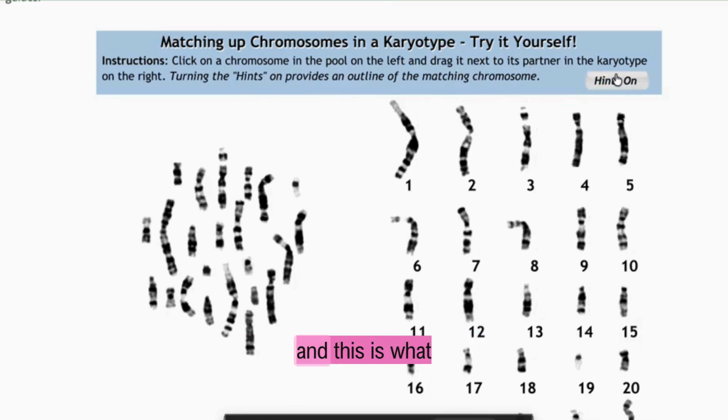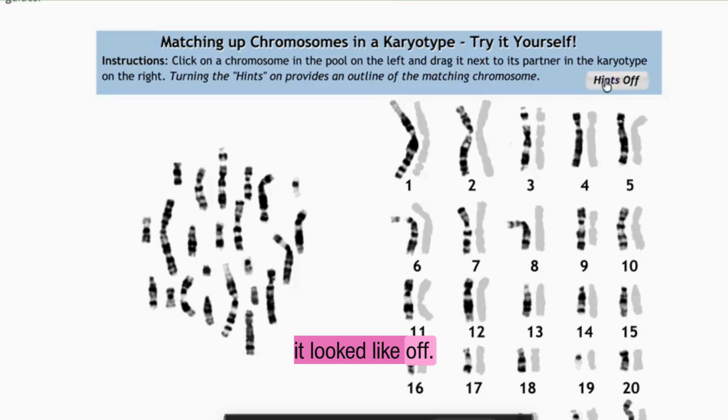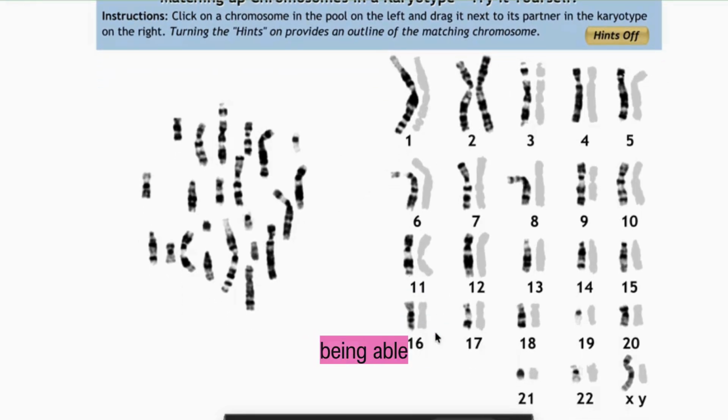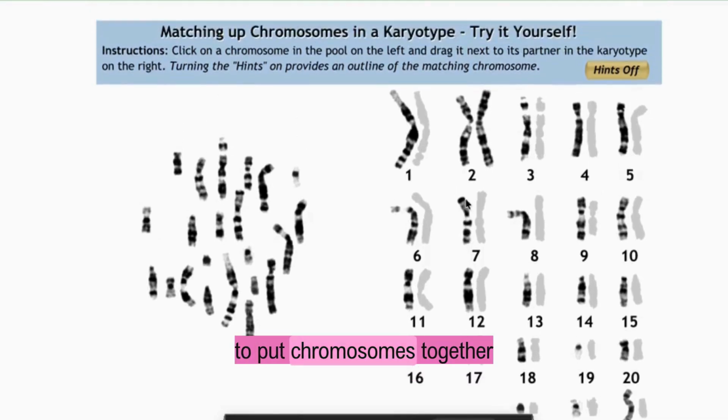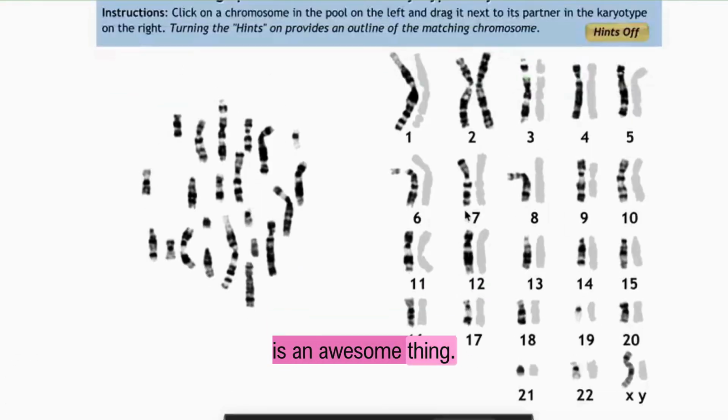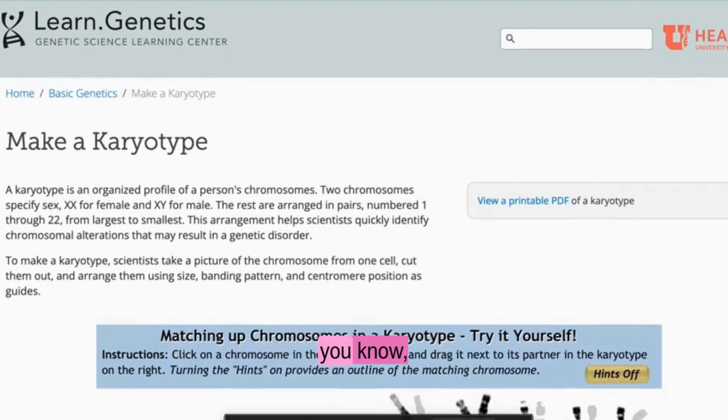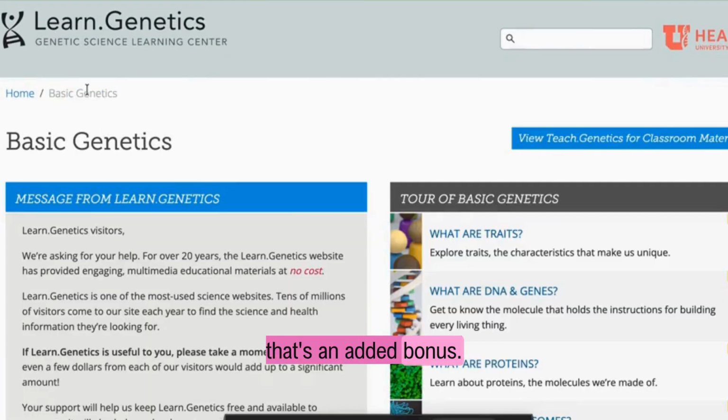As you can see, I turned it on, and this is what it looked like off. So we're going to grab this first one that I just figured out. At first I had it here without the hints on. I was like, oh, but it goes here, and then it stays there. So once you start learning about them, being able to put chromosomes together is an awesome thing. So that's an added bonus.